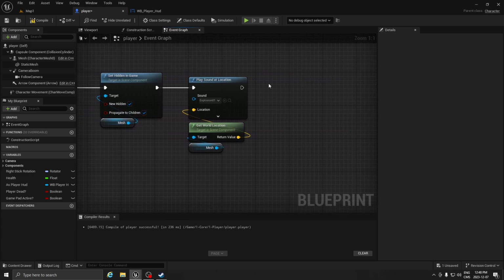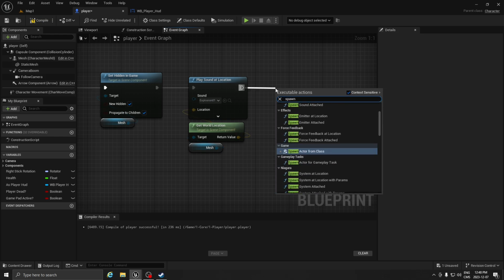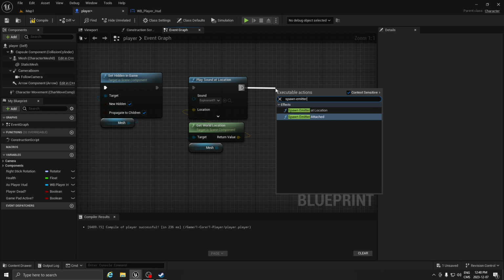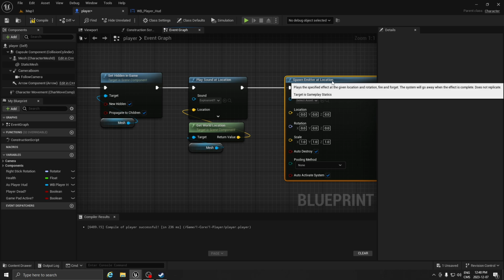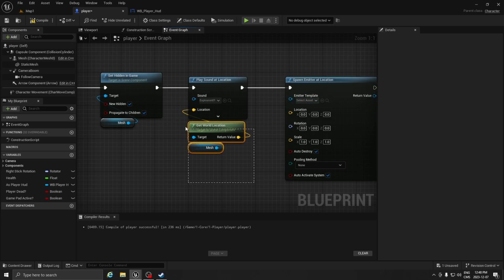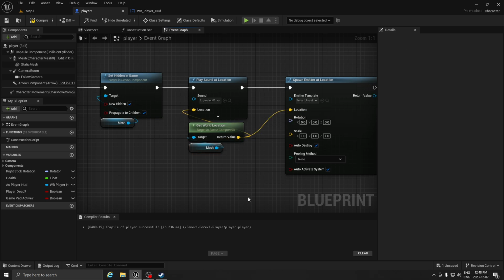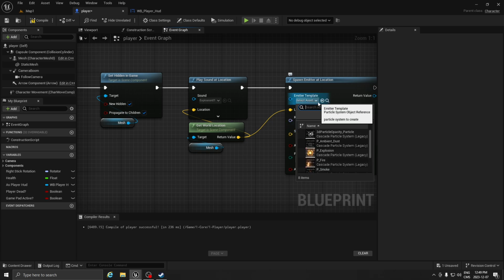From that, we want to make sure that we have a little animation that plays with that as well. So we're going to do spawn emitter at location. The location that we want to use is the location of our mesh, where our cube is in the game. We're going to take the location and plug it right there, and we have the scale here, so the amount, how big you want the explosion to be. Here in the emitter template, we're going to search for explosion.